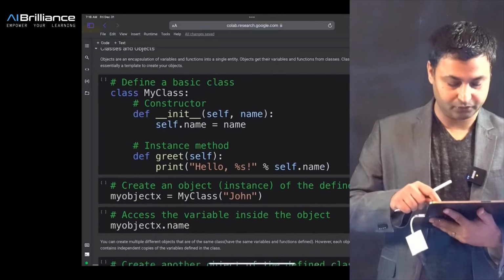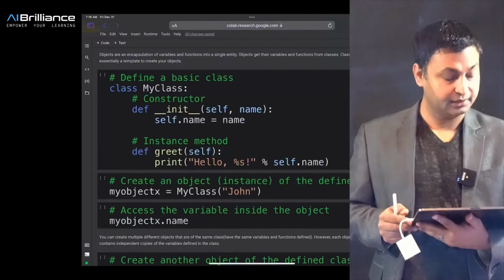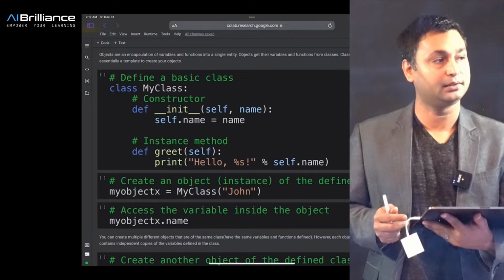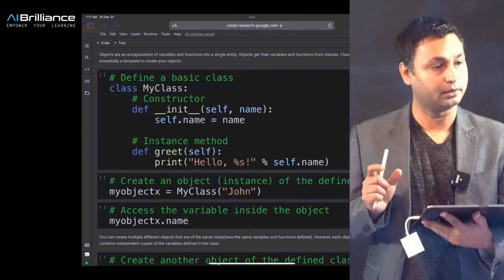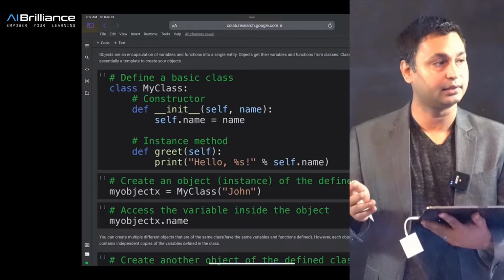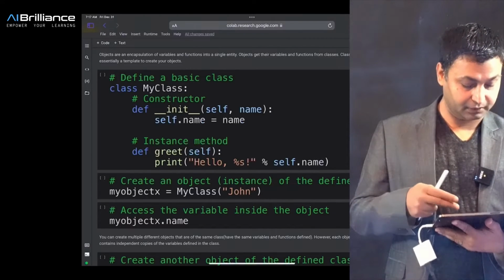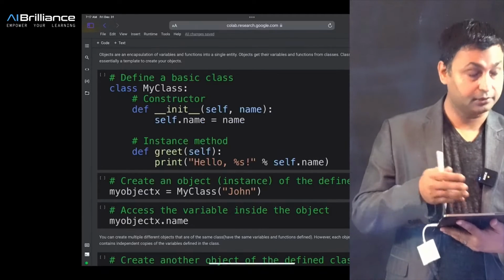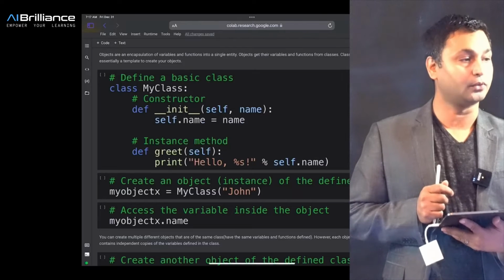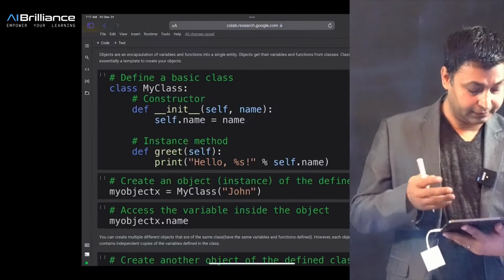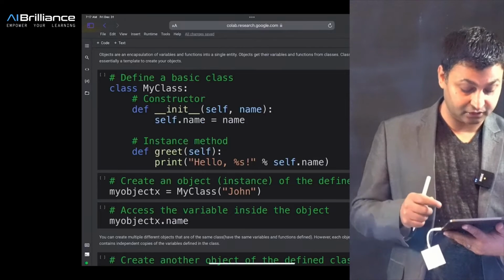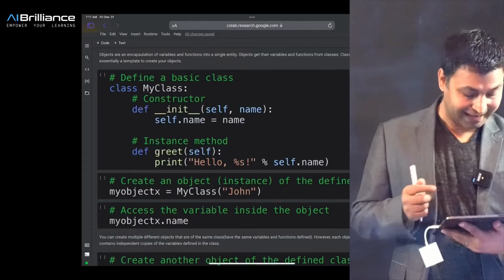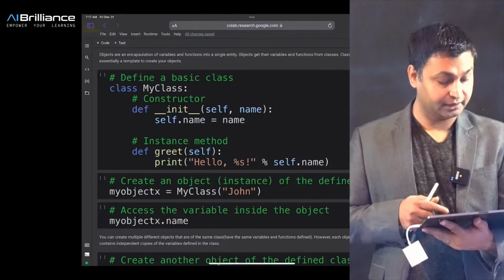A simple way to define a basic class is using this class definition. You have to say class, which is the construct you need to use to define a class, and then you can define and initialize different aspects of this class using the structure provided in this code block. You can create different objects and instances of the class, which are shown in the second code block on the screen, and you can also access the variables inside the different objects.